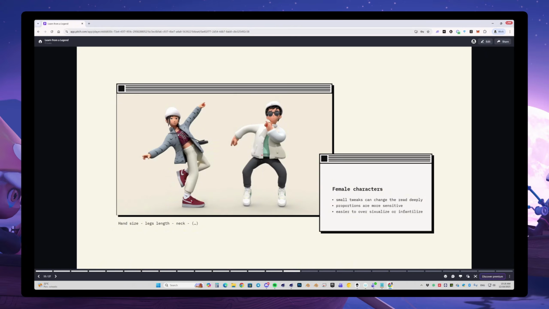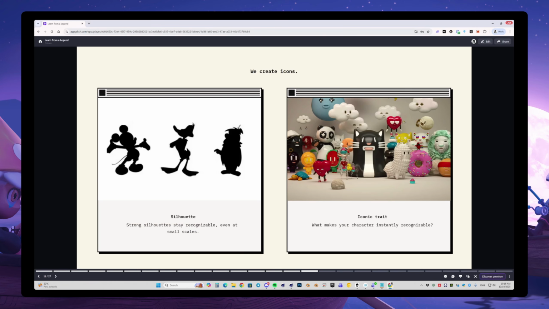But then you're going to have to go part by part and structurally try to understand how to make sure that it all feels like a single character. And so the goal for any character artist, I believe, is to create an icon, right? So we need to make sure when we're creating a character that the silhouette is recognizable.